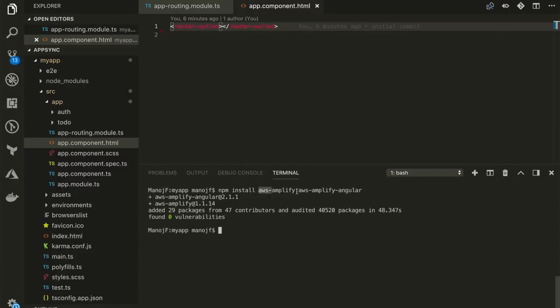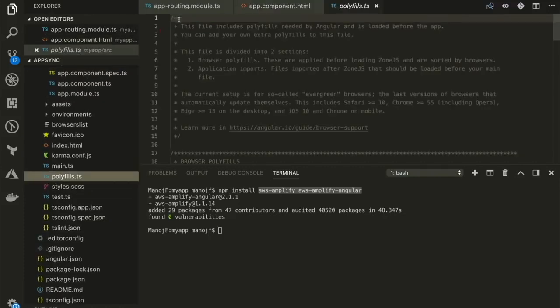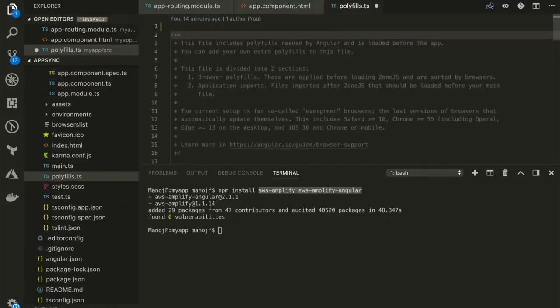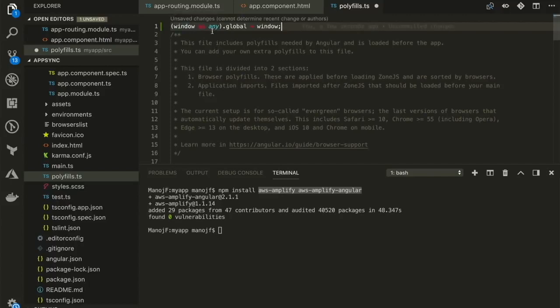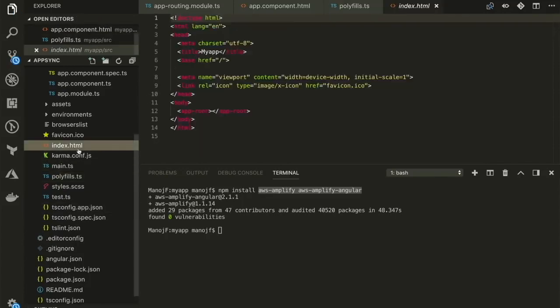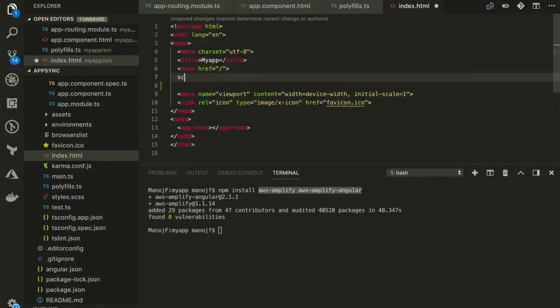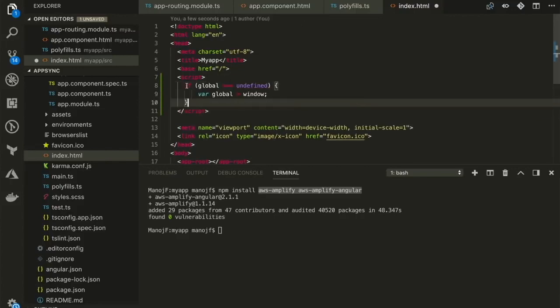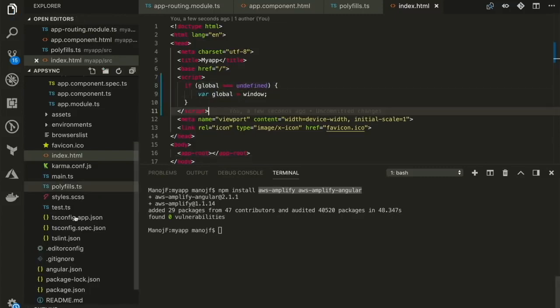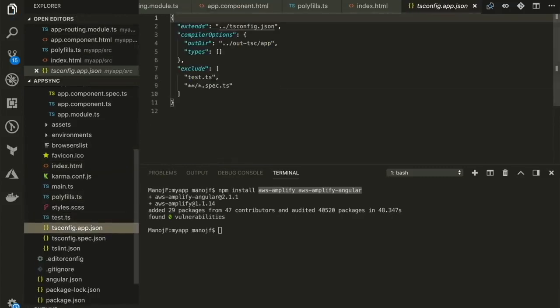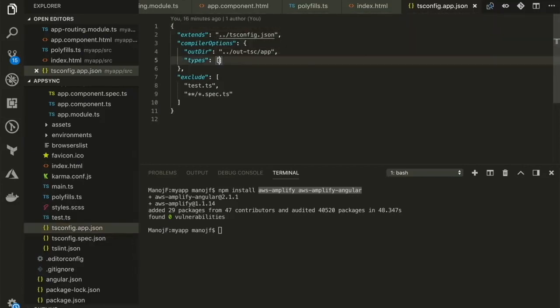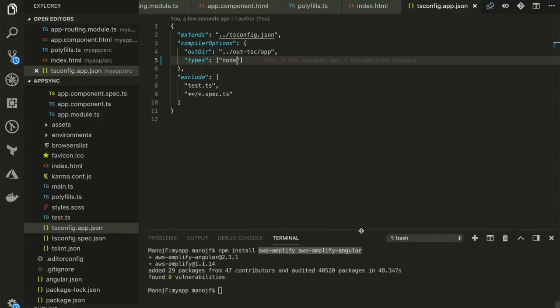In order to get these two libraries working, we have to make a few small changes in our Angular application. The first one is adding a polyfill. Go to polyfills.ts and on top add this line of script: (window as any).global = window. This will provide a shim for the global object. And in index.html, inside the head tag, add a script tag, and inside it add this line of code: if global is undefined, set global to window. Now go to the tsconfig.app.json file. Here's this file. Under the types array, add node, because Amplify will use node behind the scenes, so we have to add the node type here.